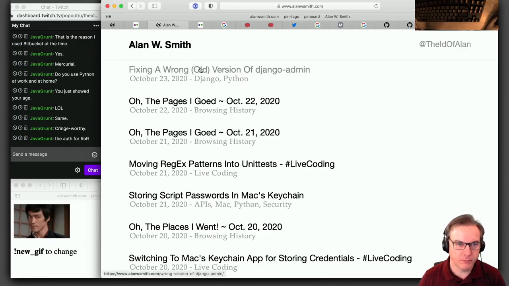Cringeworthy. What's that? Ruby, or Ruby on Rails, or the user auth stuff? Or all of the above.